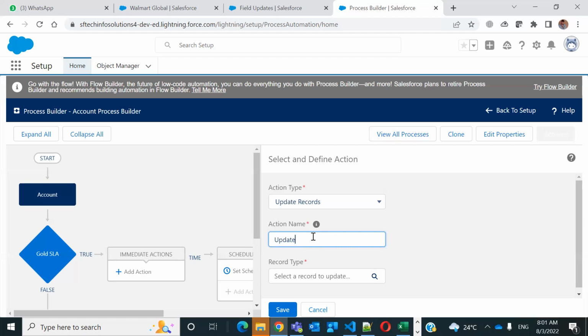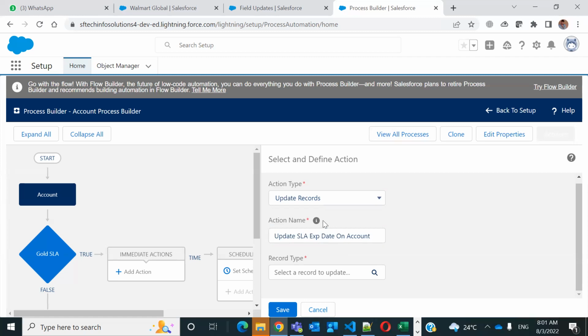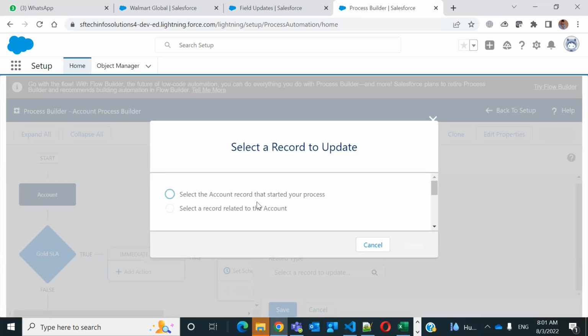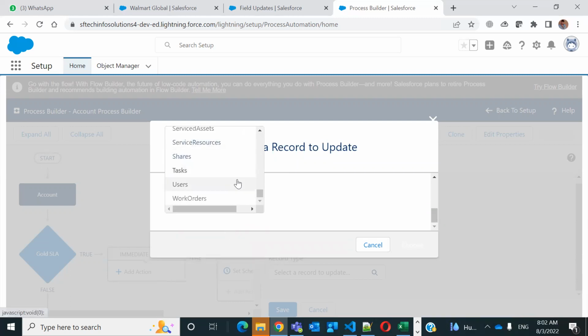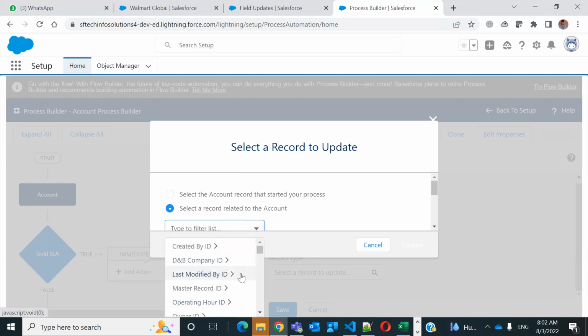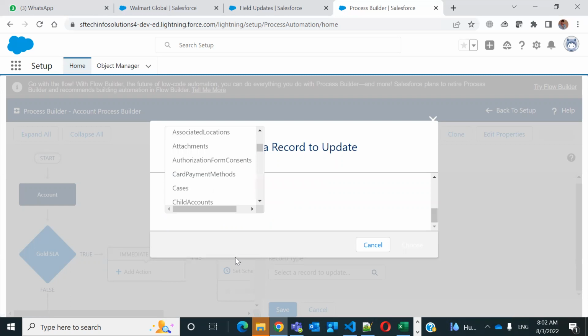Okay, here I'm trying to update SLA date, SLA expiration date on account. Here, then record type, which record you would like to update. Same record or related record. If it is same record, you can update this one. If it's a related record, you have to pick what this record is. The record ID, these are all lookup fields and child, everything. The big list is there. The childs to the account or the parents to the account. All of them you can see here.